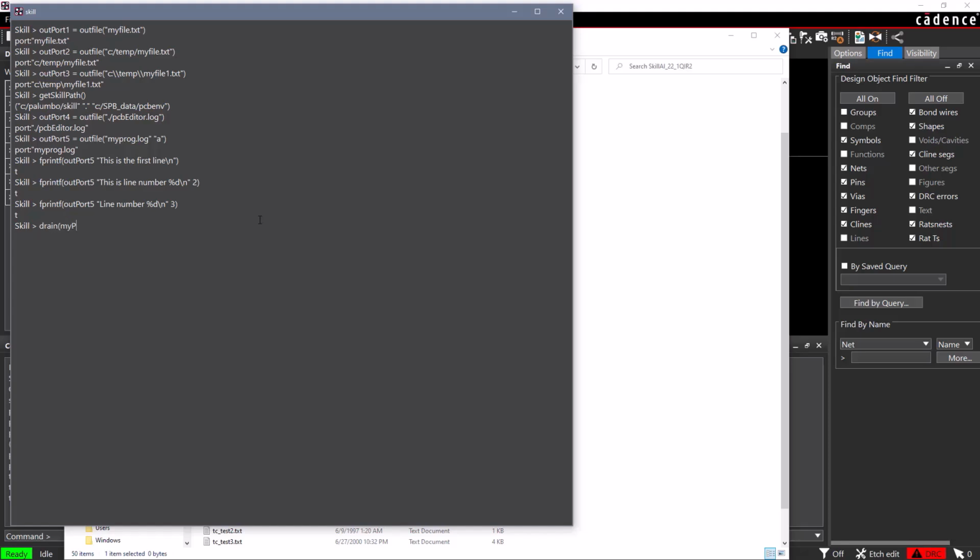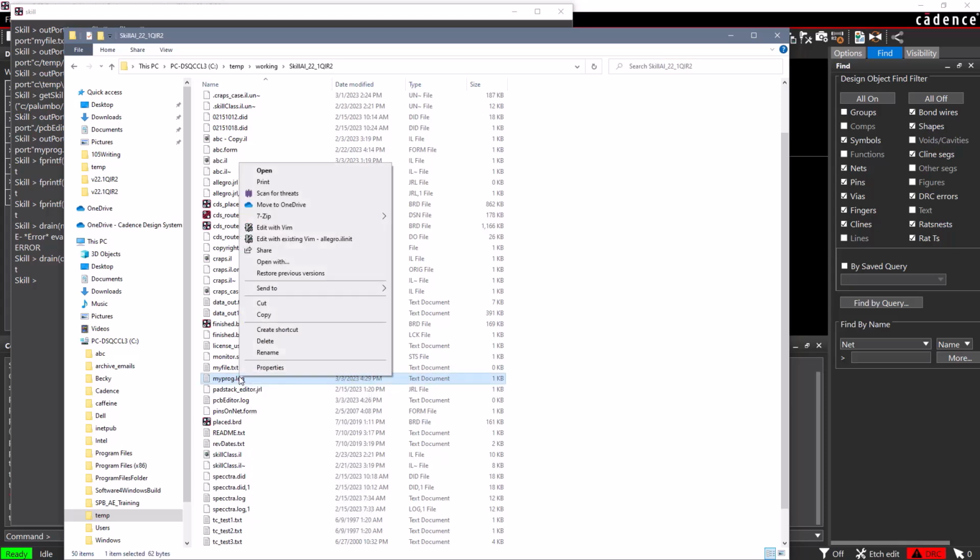The drain function can be used to write out all the characters that are in the output buffer to a port. The drain function accepts one argument, which is the port to be drained.